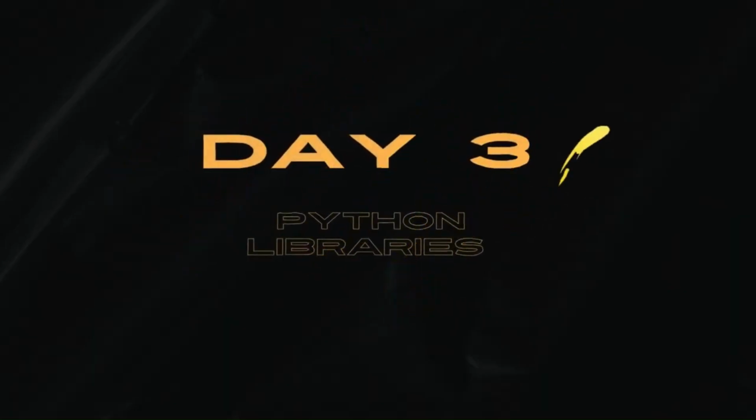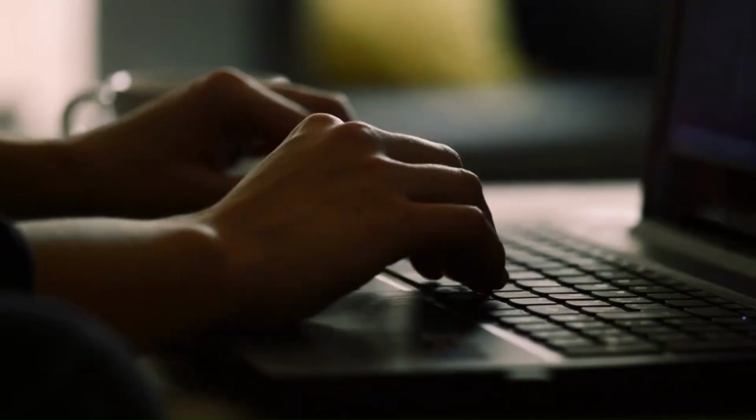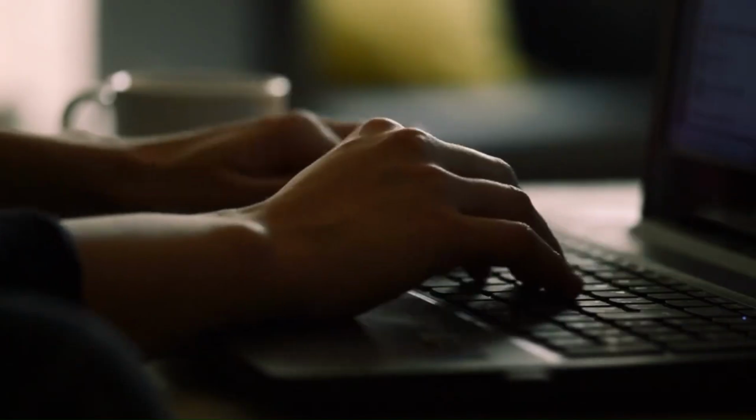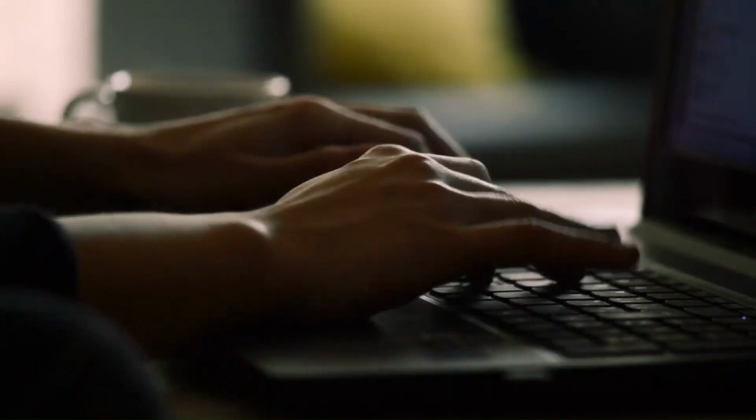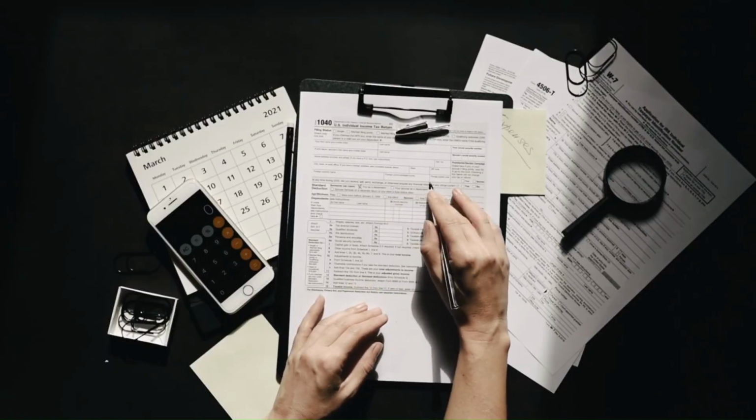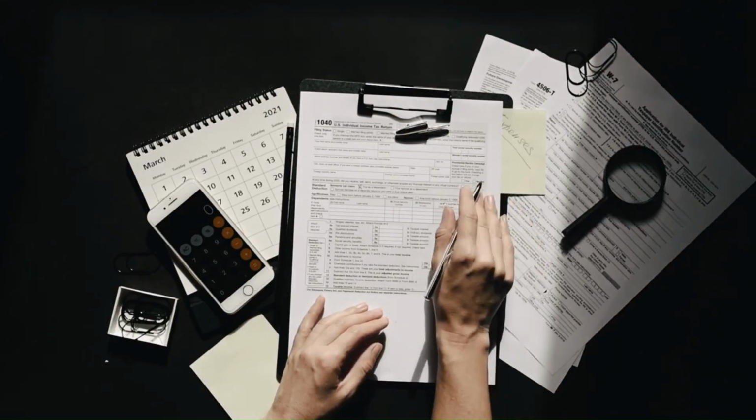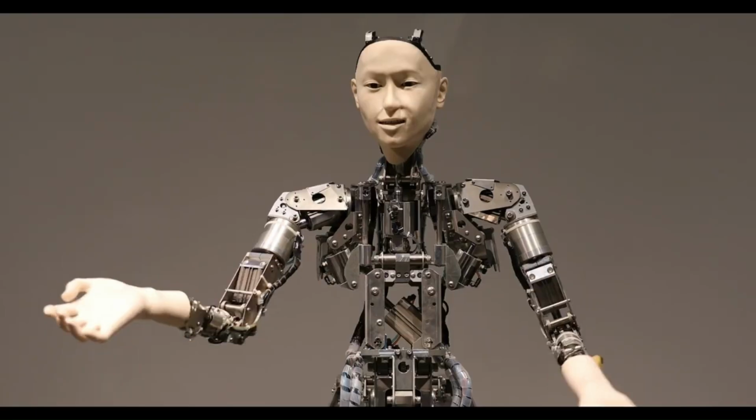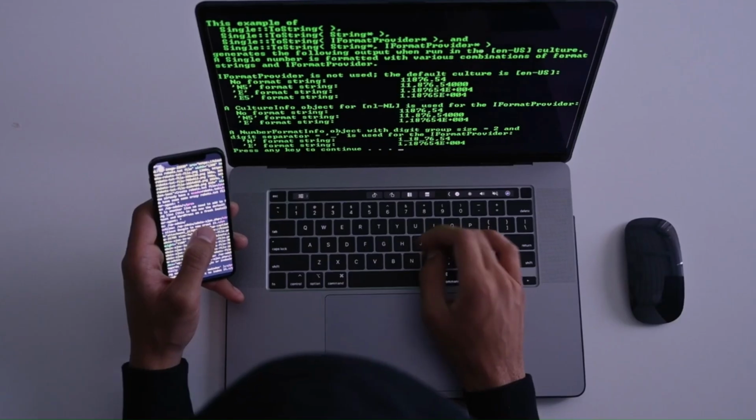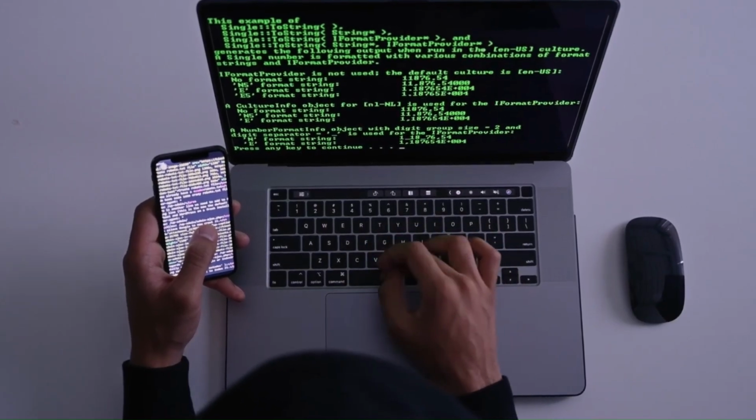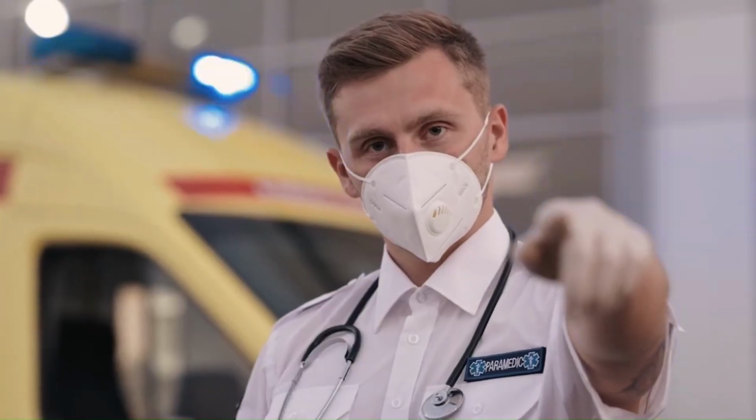Today is day 3 of our Python series and we are going to master a tiny but powerful library named Clipboard. Clipboard is a mini Python library that acts like your copy-paste assistant. If you are into automation, ethical hacking, or working on data entry projects, then this is for you.